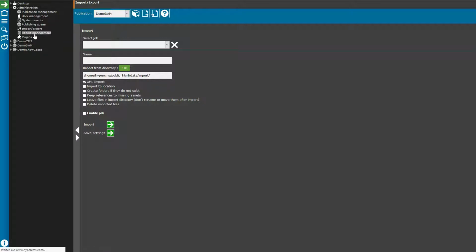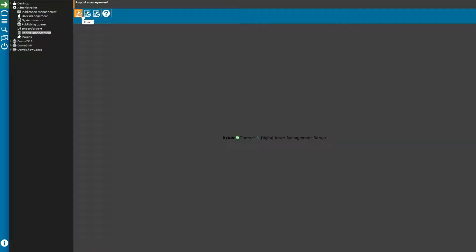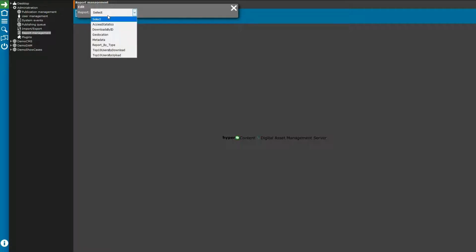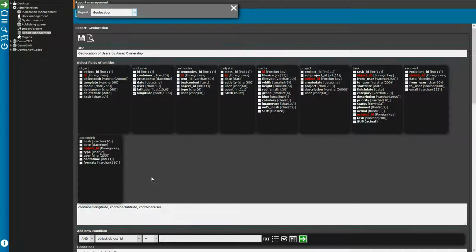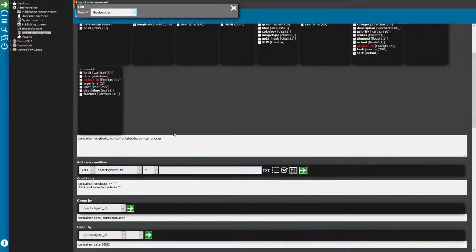Next is report management. Again, you can create your own reports, you can delete reports, and you can simply access reports. Let's take a look at the geolocation report. What you see here, you can give the report, of course, a name. You can select any kind of information that is saved in entities. So in this case, we selected the username, the latitude, and the longitude. The selected attributes can be seen here.